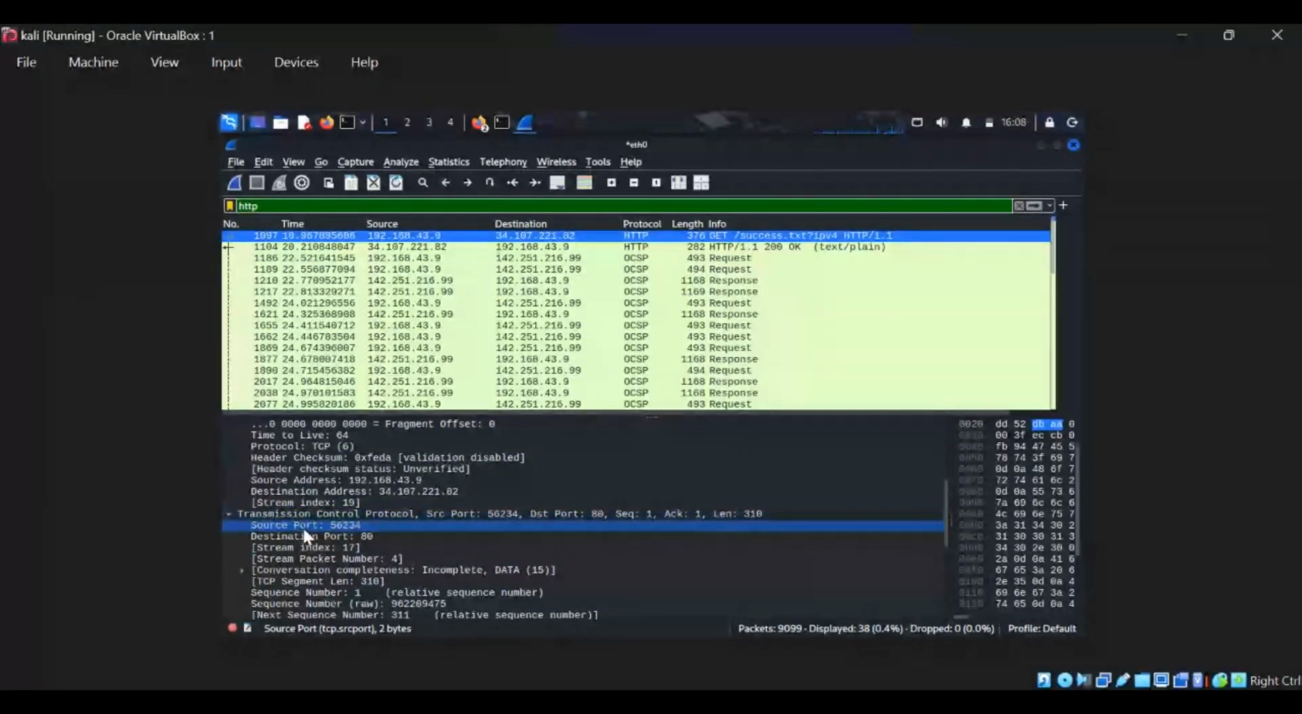Then look at the source port, and look at the destination port, 80. This packet showing version 4 means a version 4 IP address. Then the TCP segment.